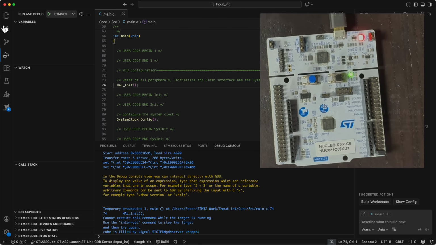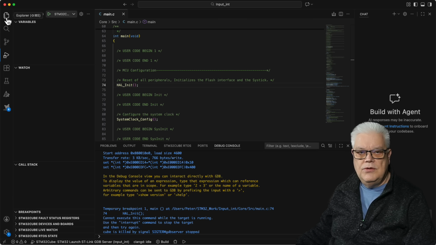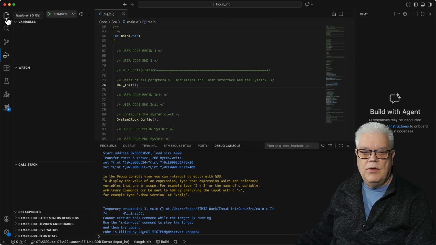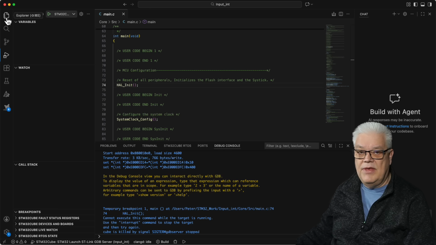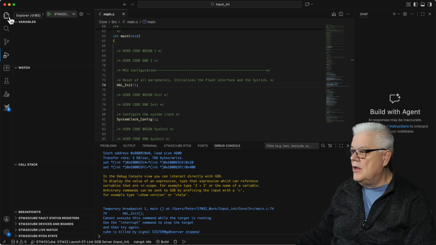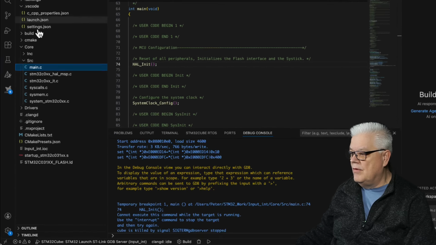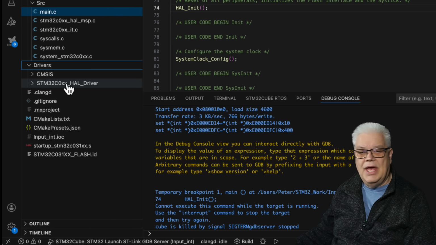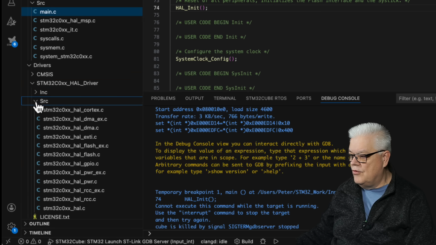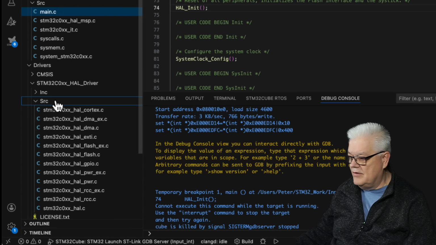So we stop that one. And to generate the interrupt, whenever we now hit the button here, the PC13, it was generating interrupts, but nothing happened. So we need to tell the program what it should do. To do that, we open the program folder here, and we go down under drivers, and we open the HAL driver library. And we then go under source, where we have all the source files.